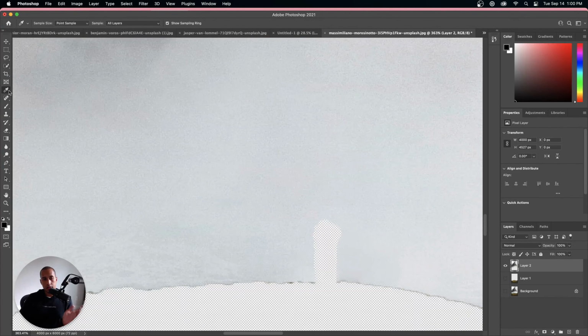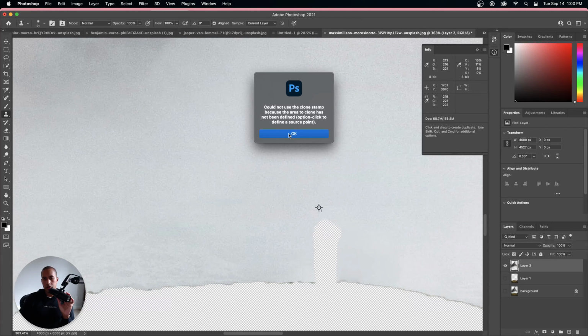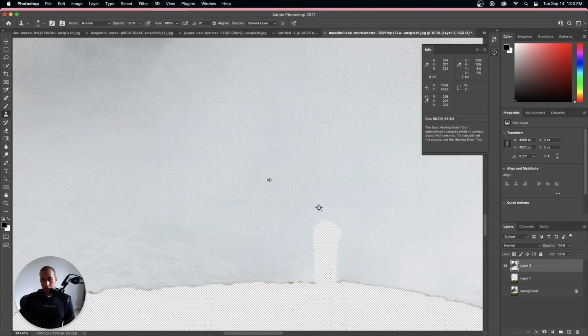I'm going to use the, what's it called? The clone tool, or the eyedropper, color sampler tool. Is it this? No, if anyone knows, yeah, the clone stamp tool. It says cannot clone because the area clone has not been defined. Okay, so option click. Yeah, there we go. Let me do option click here. What the heck is that point there?